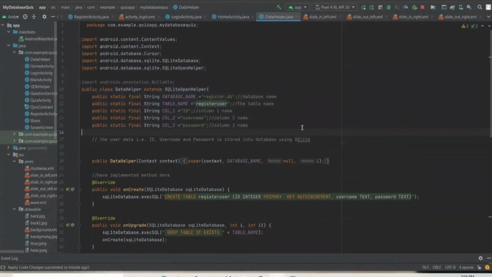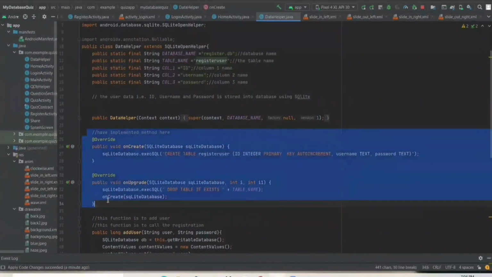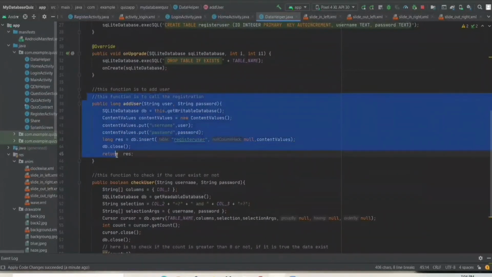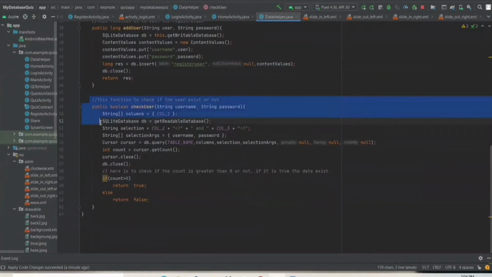The user data, i.e. ID, username, and password, is stored into the database using SQLite. We have implemented methods here. And then this is a function to add a user and to call the registration. And also this is a function to check if the user exists or not. Here is to check if the count is greater than 0 or not. If it is true, the data exists.